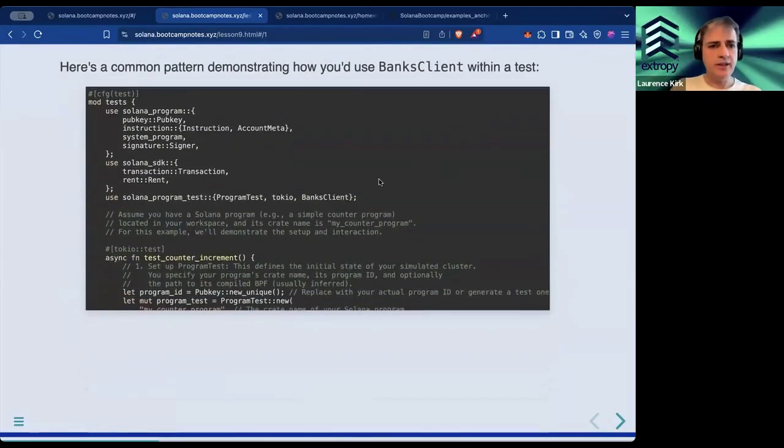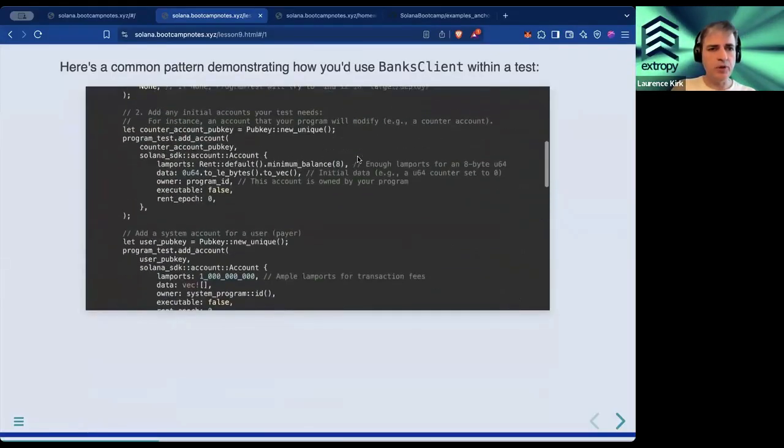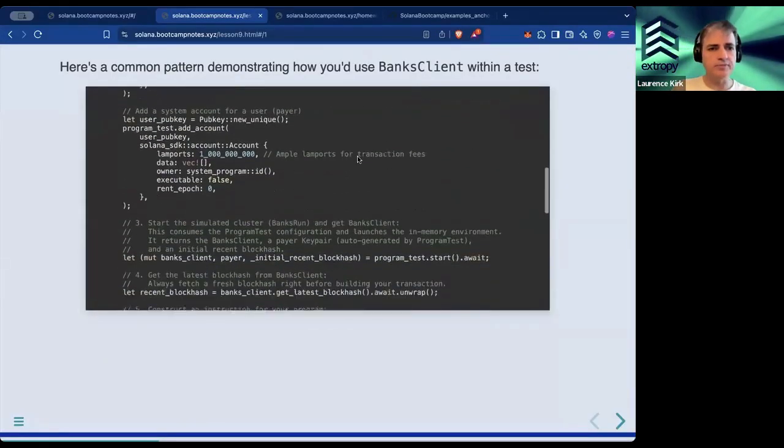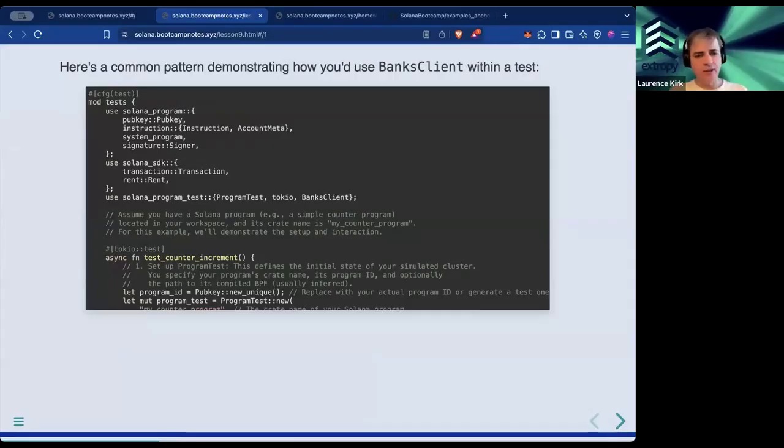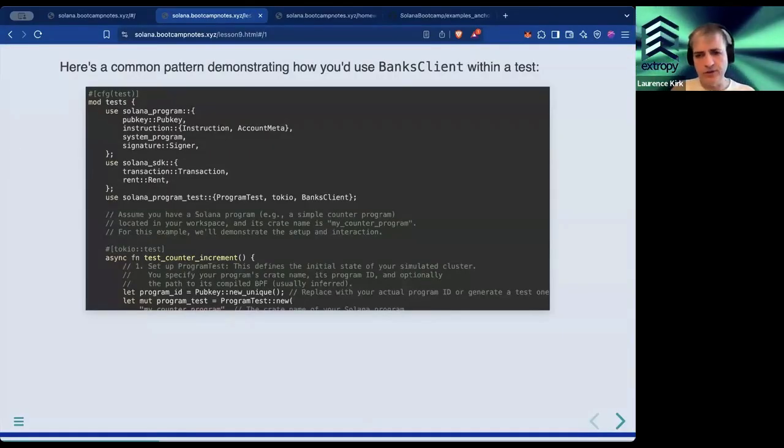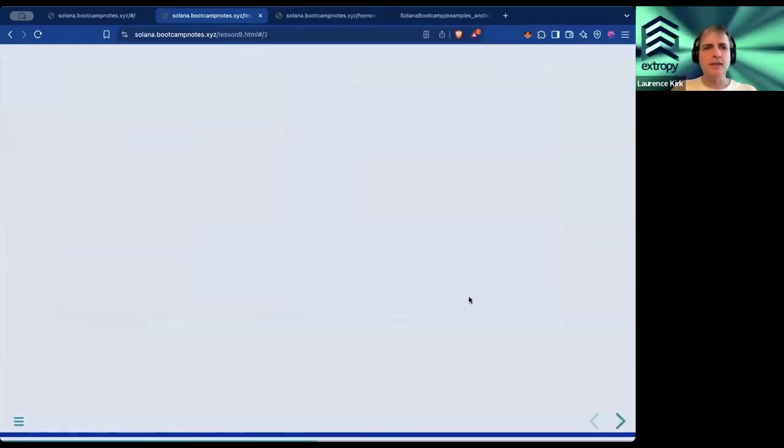Here's some example code if you want to have a look at that. So that's an alternative to the standard validator that you would run locally.